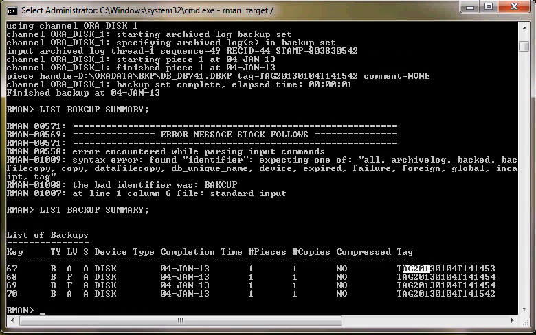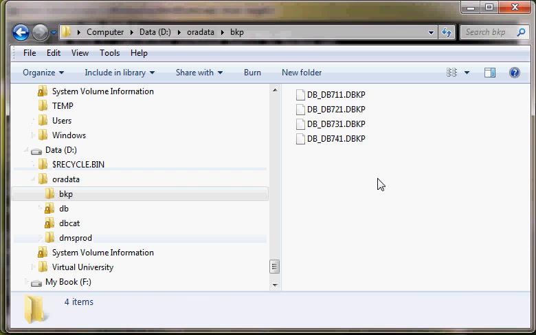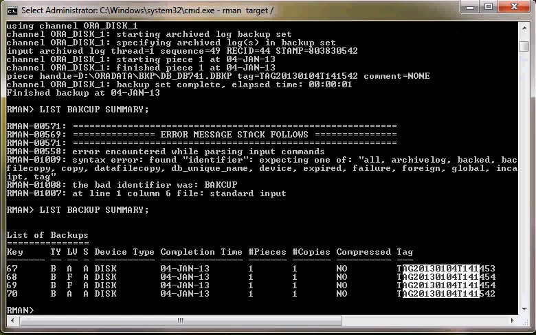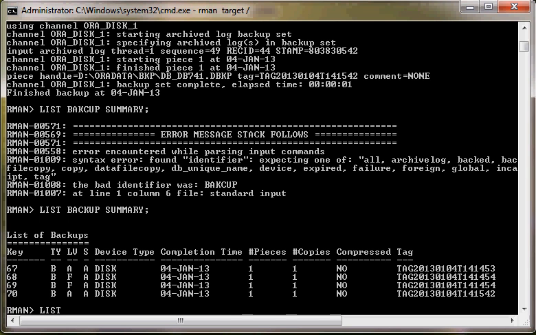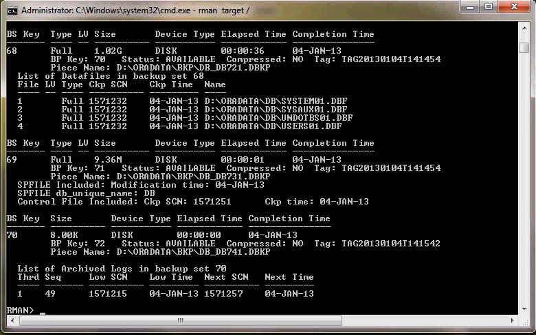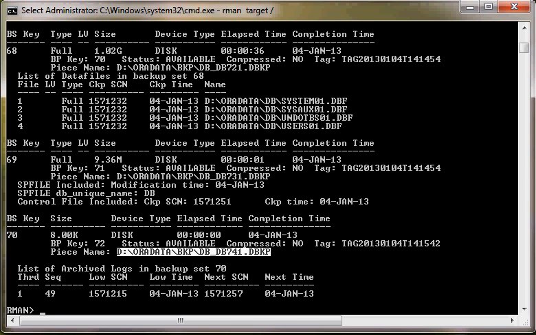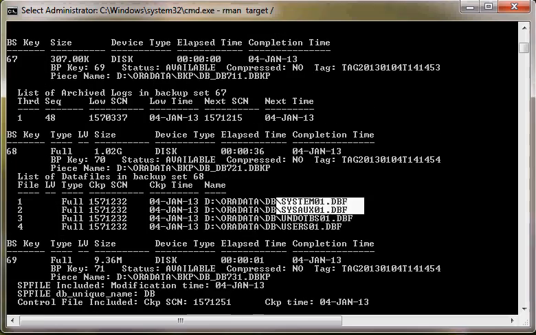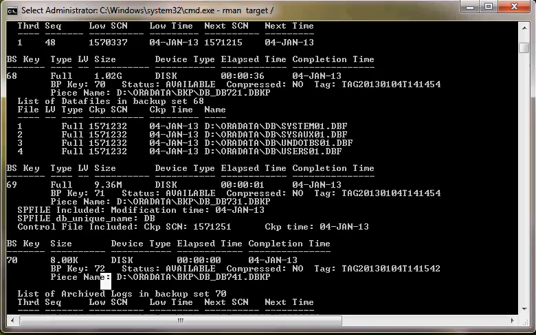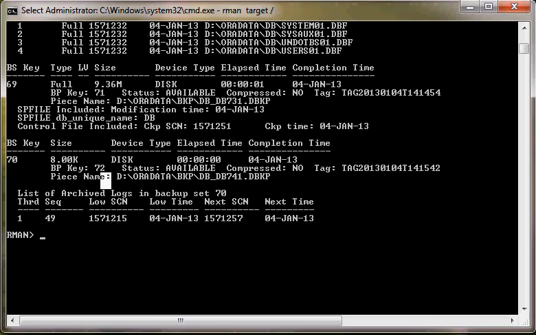here you can see that these backups have been generated. From the Windows browser you can see these backups have been generated, and if I issue the command list backup, you can see that these backup files have been generated. They have this name and these are the files. So this is how a backup of the database can be performed.